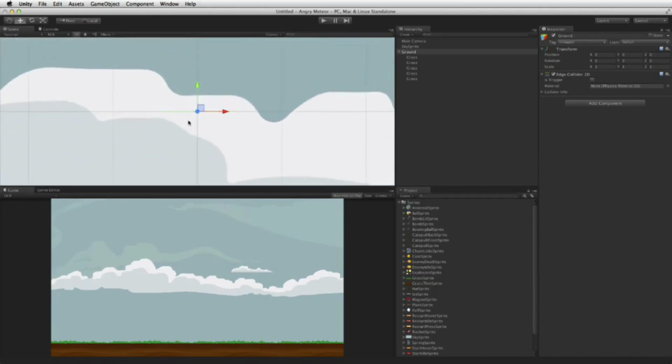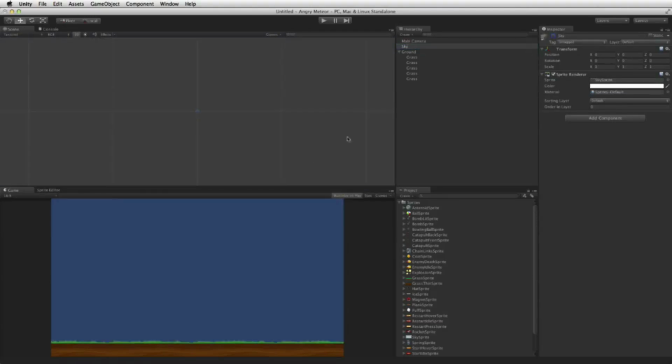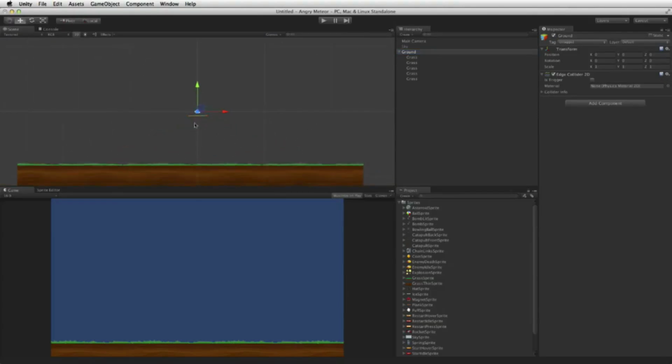And we can see that there is an edge collider here. I may turn off that sky. Sky sprite's a bit bright. First of all, I'm going to change that to just sky instead of sky sprite. Makes it look a little nicer. And then turn it off. So we can see our edge collider there. So there's our edge collider that we have attached to the parent.